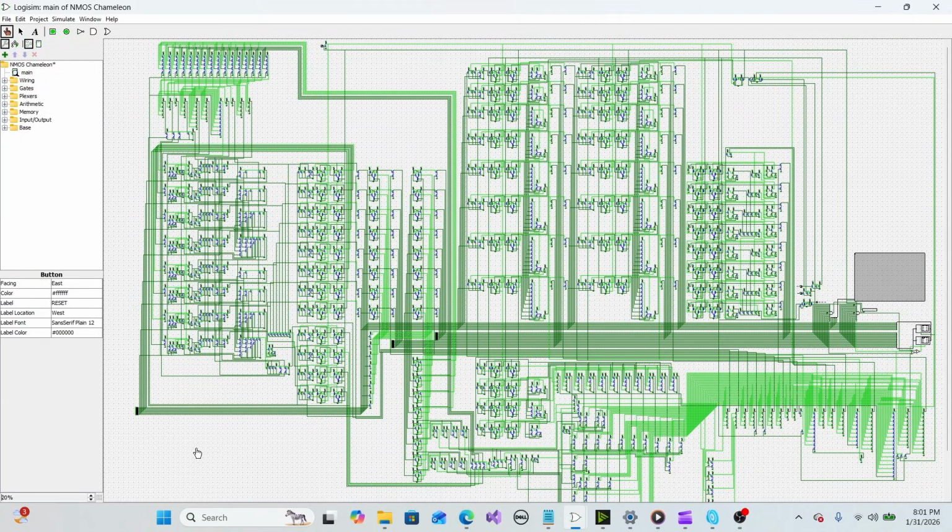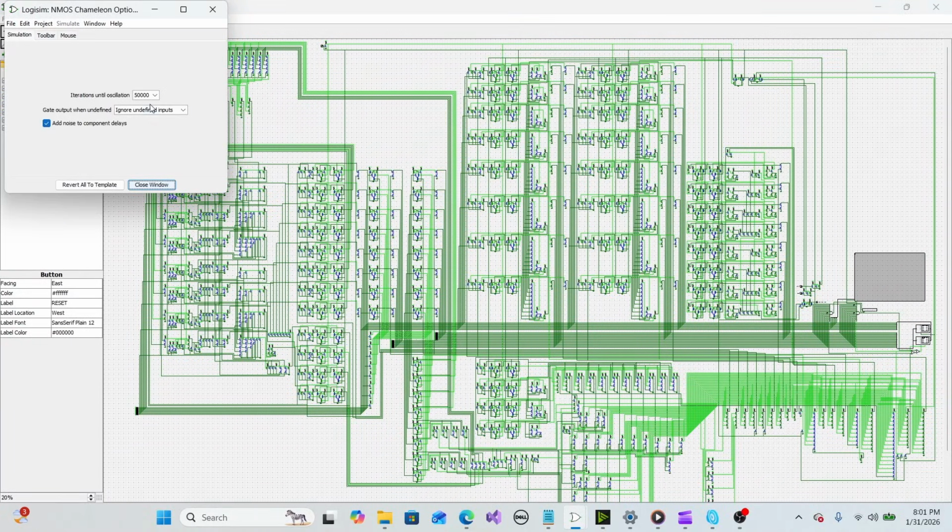I have found that if we keep the noise enabled, then some aspects of our CPU's timing will get thrown off. So after all latches have settled, we'll go back to project options and reset them to the default settings.